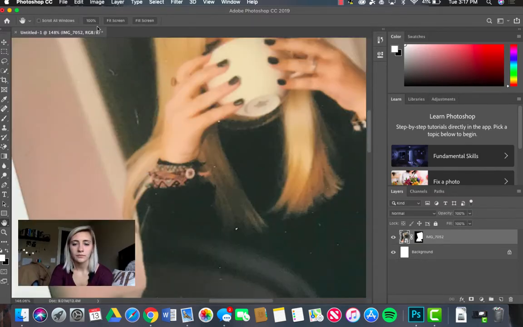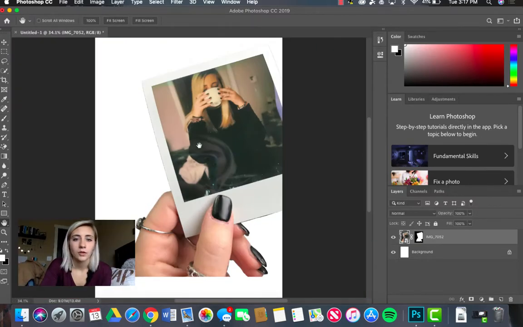Alright, so let's zoom out. Okay, so now it looks pretty good to me. Doesn't have to be perfect. I never make it always perfect because it's kind of hard. I think it'd be easier if you had like a touch screen or an iPad, but I don't. I just have to work with what I got.